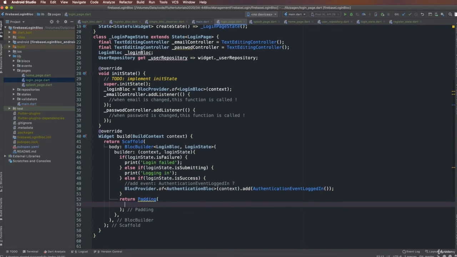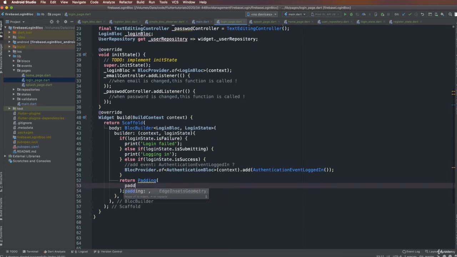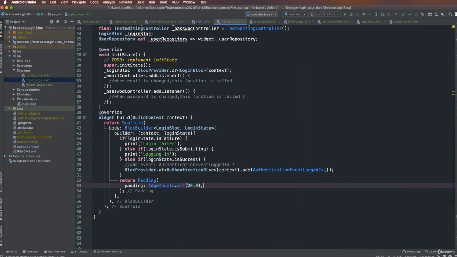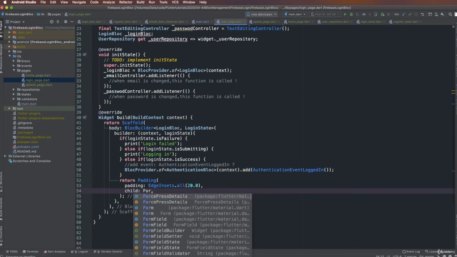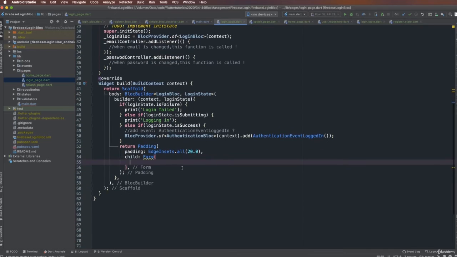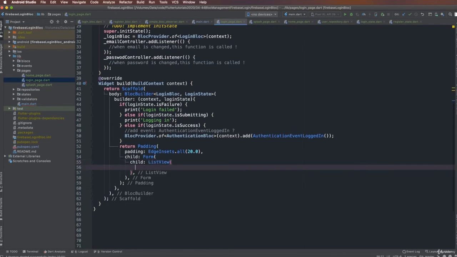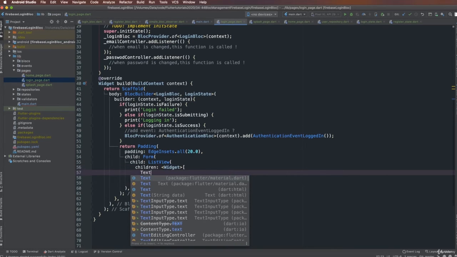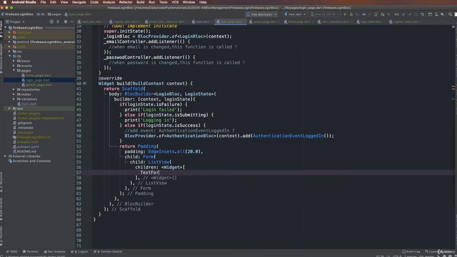So I return padding, and the padding value up, down, left, right is 20 pixels. And the child of the padding is a list view. So the list view can contain multiple buttons or multiple text form fields here.